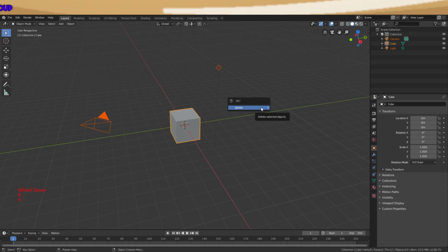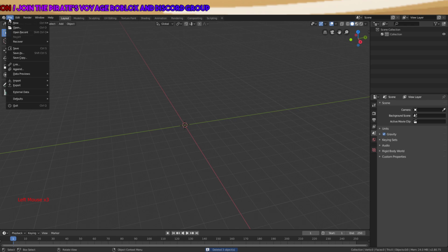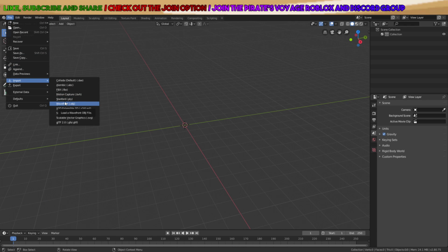So you can see my key inputs, guys. I'm not going to explain anything. All right, go to file, import. So I'm going to explain that, but nothing else. Okay, import, and then Wavefront OBJ.